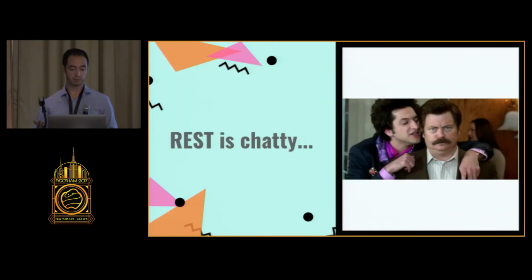So first and foremost, the thing I want to point to is that REST services tend to be chatty. What I mean is that it takes a whole lot of back and forth between the client and server to get all the data you need. And the performance implications of that can be devastating.